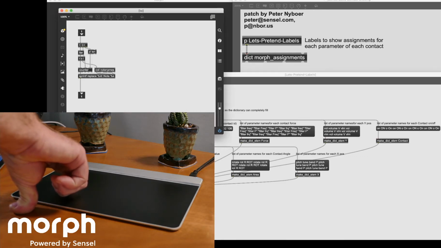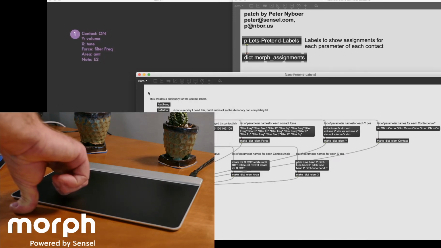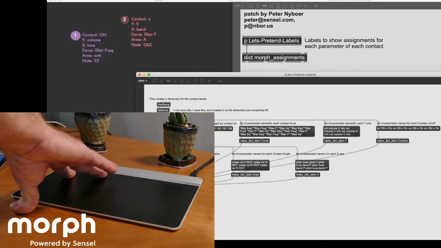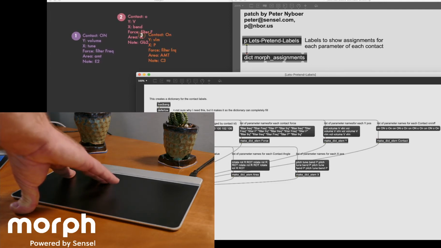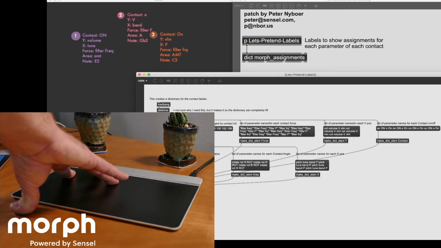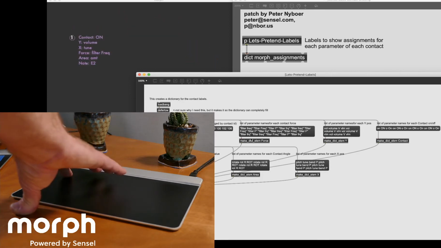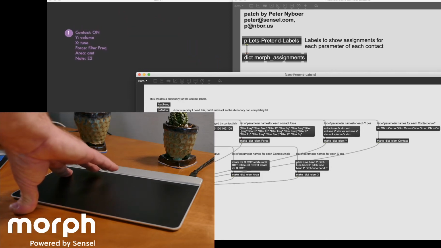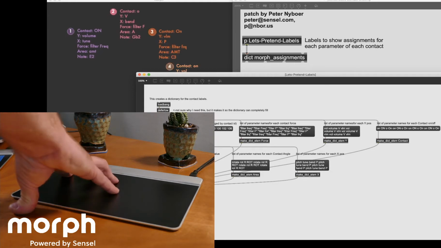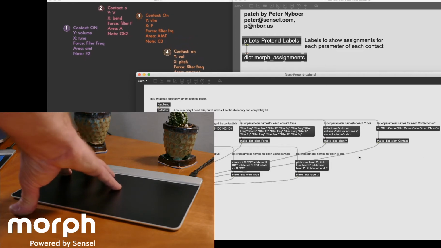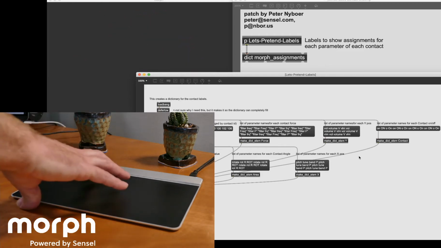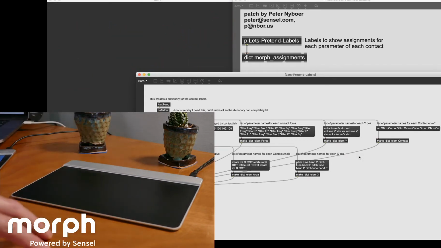So this converts a number to a note name. So this is why the first contact shows E2, and then the next one will be 4 steps up at G flat 2, and then a couple steps up to C, and so on. And then there's a list of parameter names. So this is the force. So you can see this makes the dictionary element force, and everything just flows into this dictionary. So it's easy to merge with the dictionary from the Morph contacts.